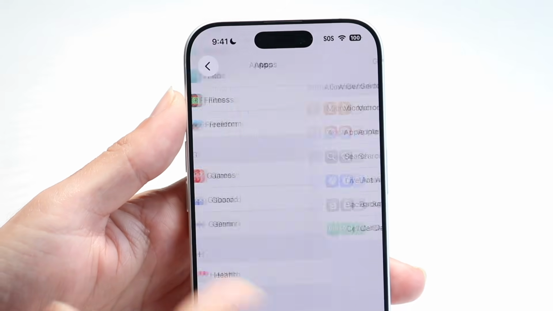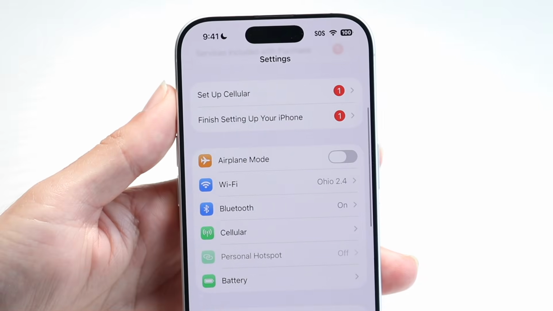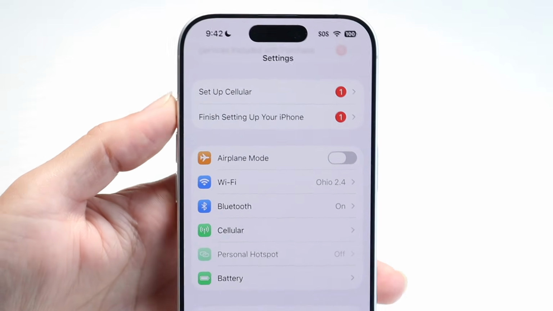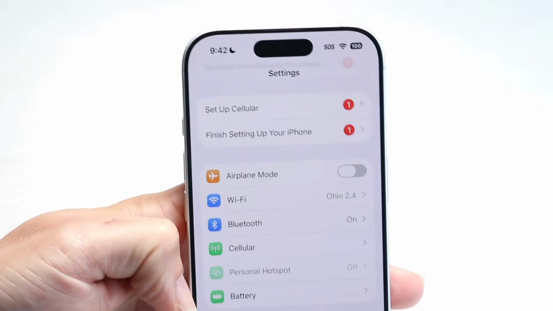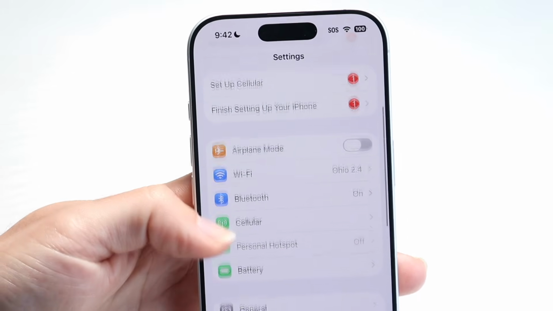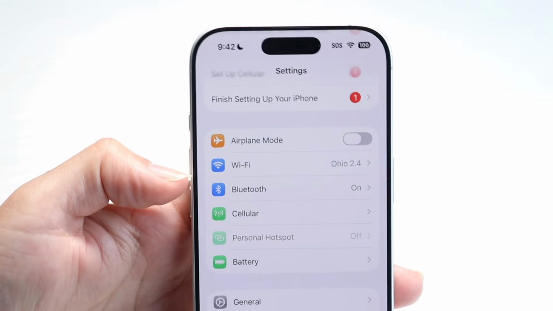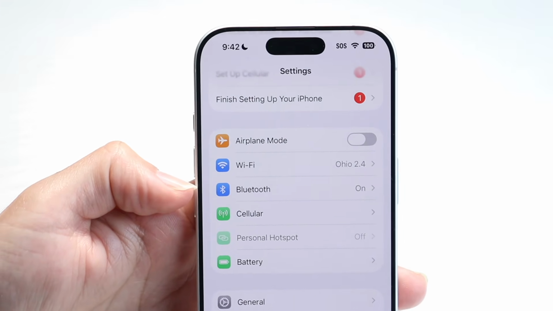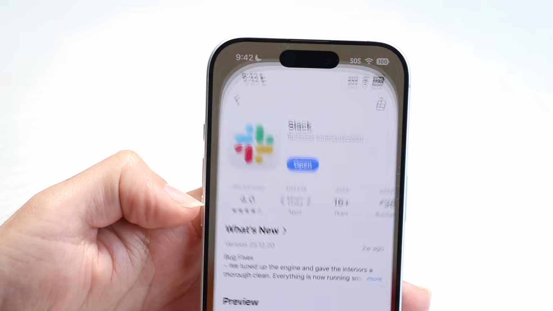Number one, I would just recommend going through and double checking your Wi-Fi connection and your cell connection. So try turning on or off your Wi-Fi connection, try turning on and off your cell connection, and that's another big thing I'd recommend thinking about. So go through, try turning it off, try turning it on, and that's another very big thing I'd recommend thinking about.